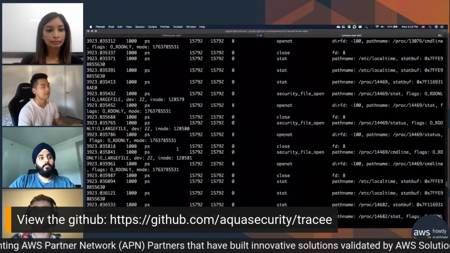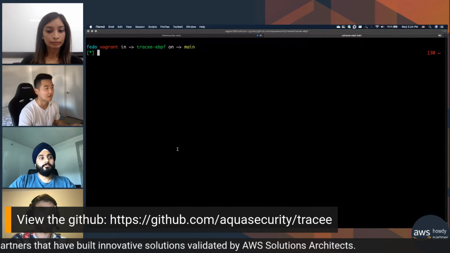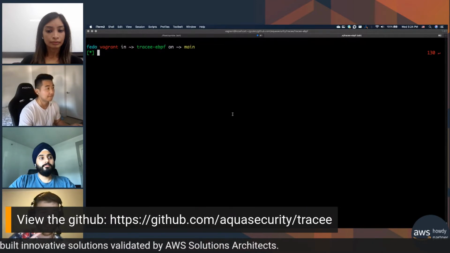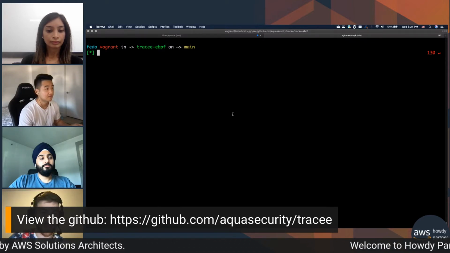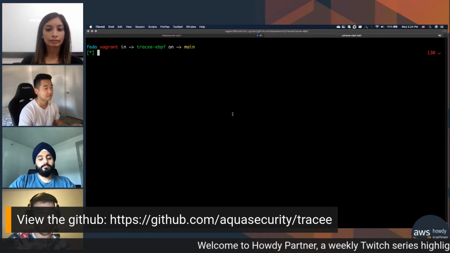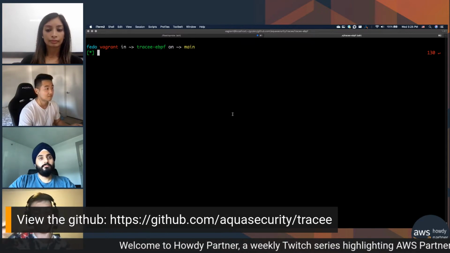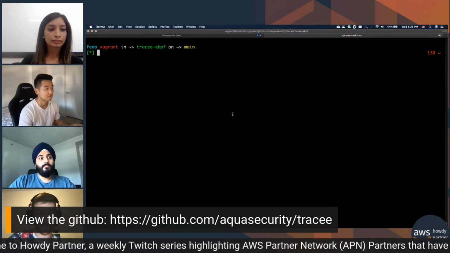And then just real quick, were you just running this on your local machine, or where were you running Tracy off of? So yeah, that's actually a really good question, because you can notice that this is a Mac. I'm running this in a virtual machine. Tracy, or eBPF and therefore Tracy, is very much Linux specific.